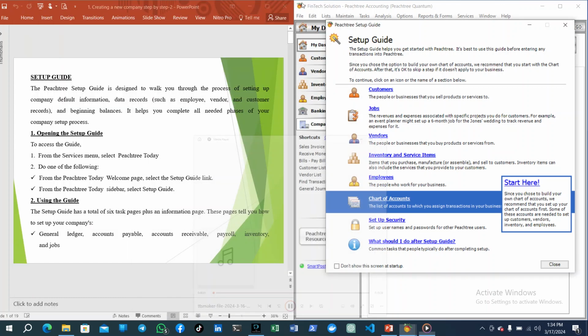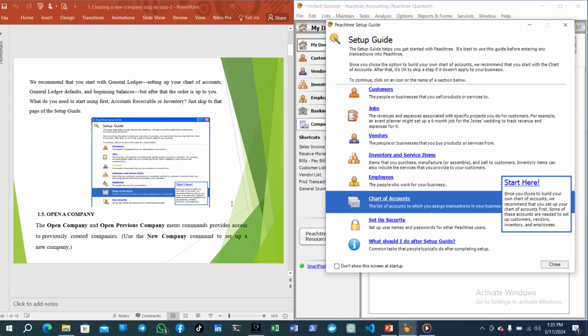We'll see how to explore the Peachtree accounting: 1. Opening a company. 2. Backup a company. 3. Delete a company. 4. Close a company. 5. Restore a company, and 6. The main menu. 1. Now let us see first how to open a company in Peachtree.